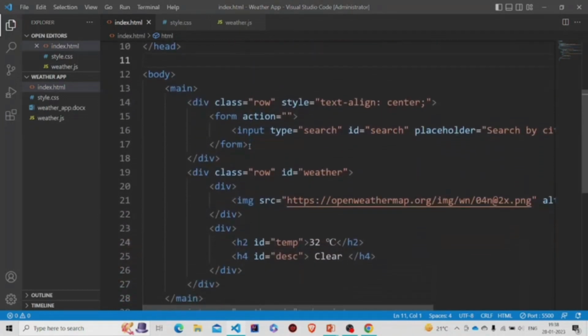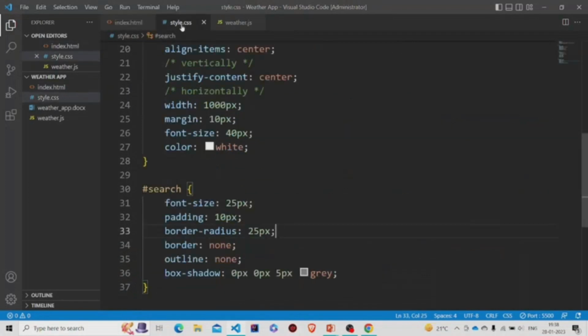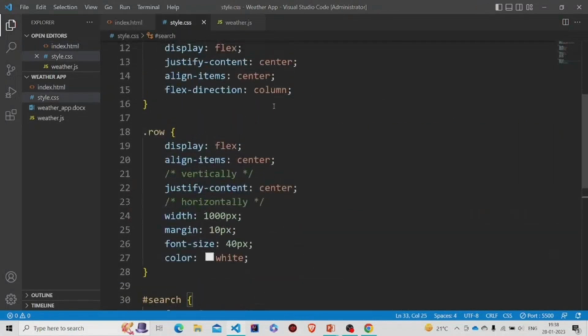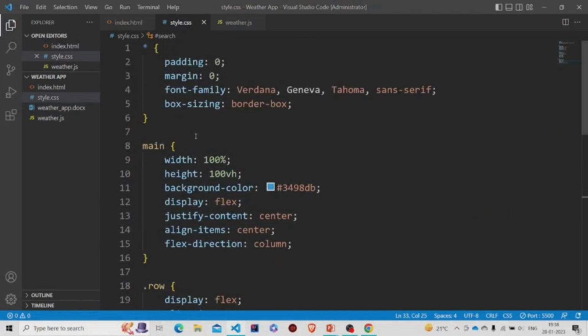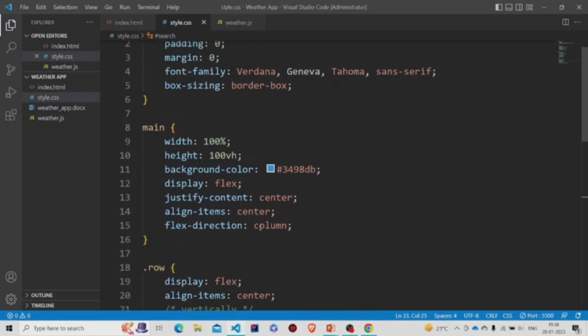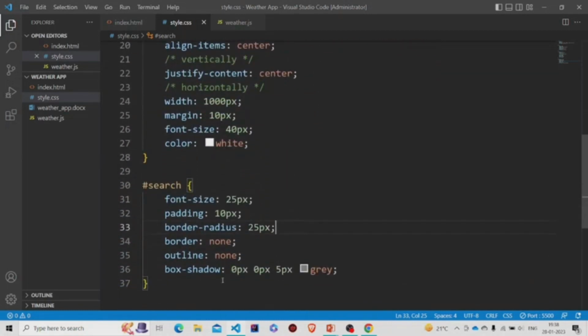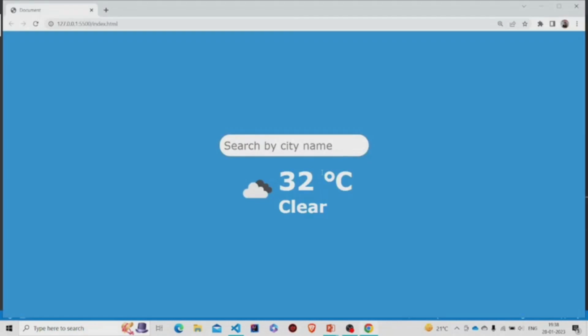Now let's move to the CSS file. So I have given each div an ID. Using that, I have designed it and given some background color, the margins, the padding to each and everything, and the search box has some border radius, and the font size. So this is the final outcome.